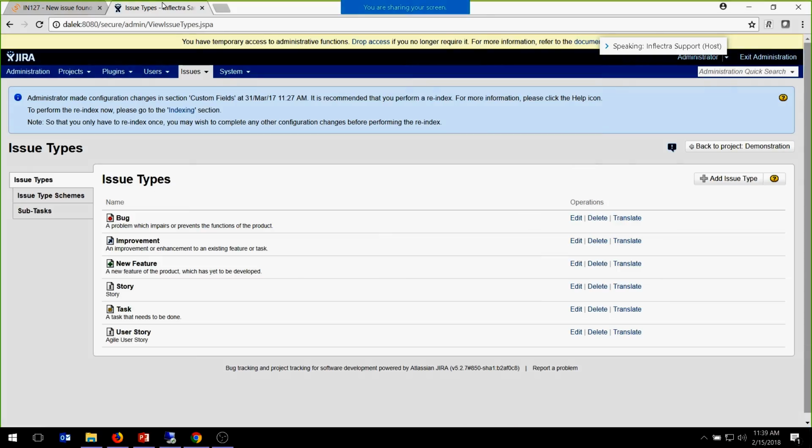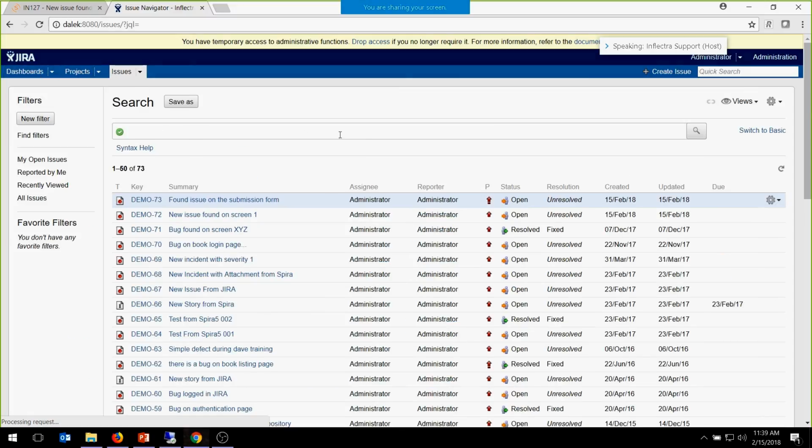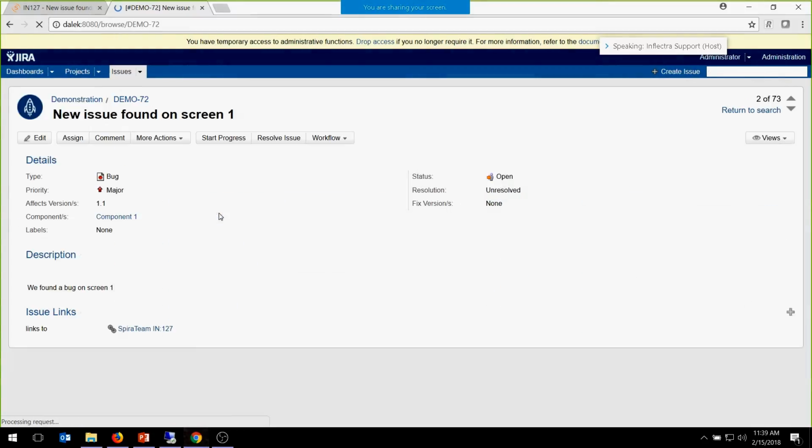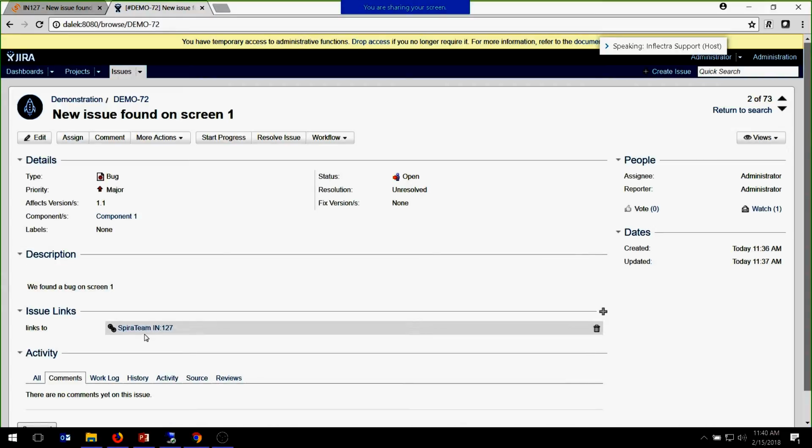And meanwhile, back in JIRA, what do we have? So if we go into issues, and I'm going to exit administration at this point and go back into the issue browser. And you'll see here, we've already logged the second one too, because it's running in the background. So the very first one is here, new issue found on screen 1. If I click on it, there's the bug, priority, status. I didn't set the other values. I did set the component though, and I did set the version. And there's my description. And there's my link back to my issue. So as well as having the hyperlink from SpiraTest to JIRA, here's the link from JIRA back to SpiraTest, which is nice.